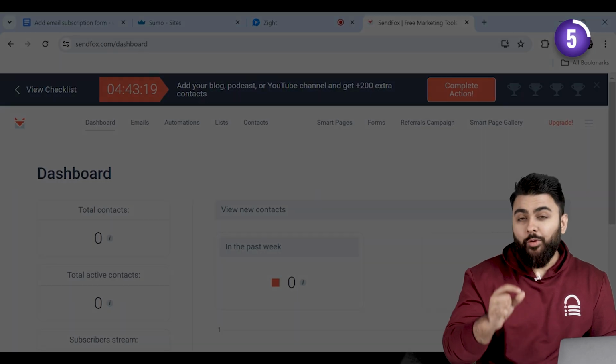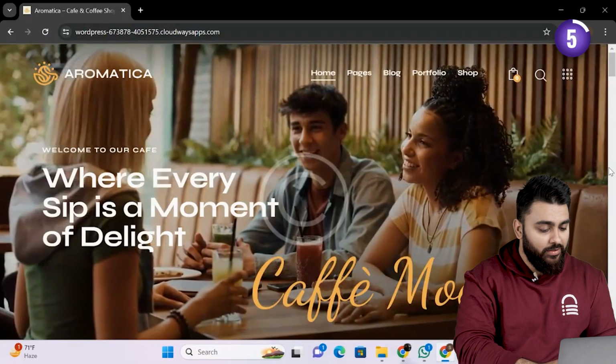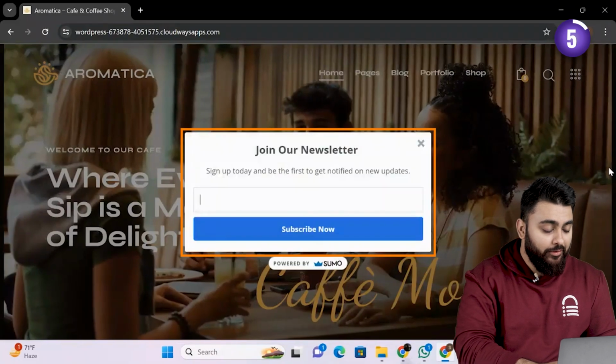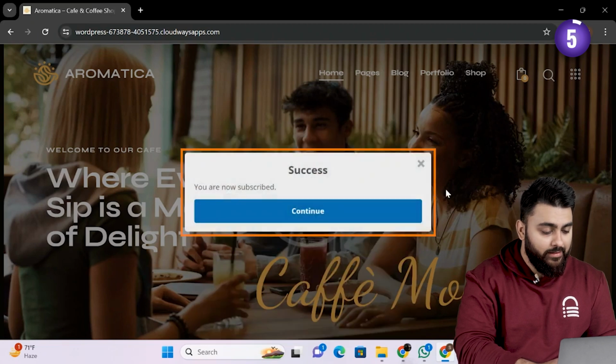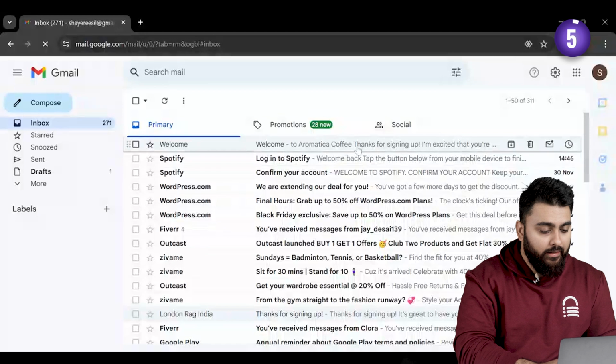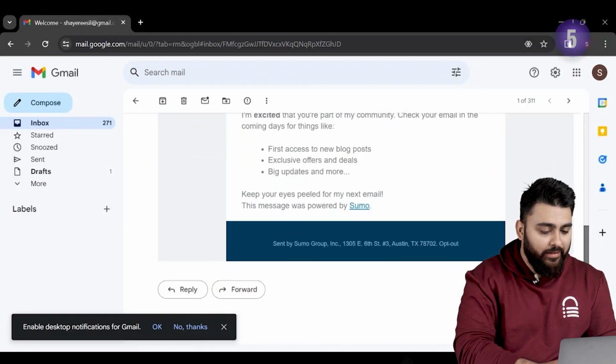Now it's time to test your email subscription form. So let's open our WordPress website. And here you can see that the form is appearing. Now, if you add an email, you'll get a success notification like this. Now let's go back and check our email and you'll see the automated email reply we created.